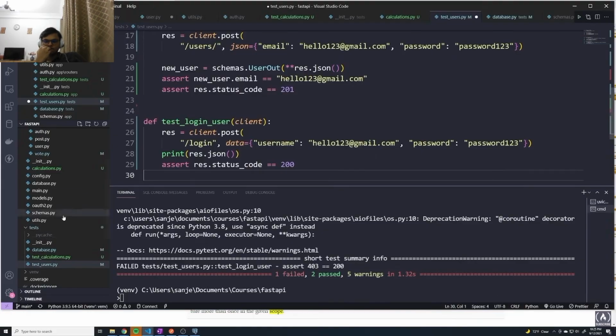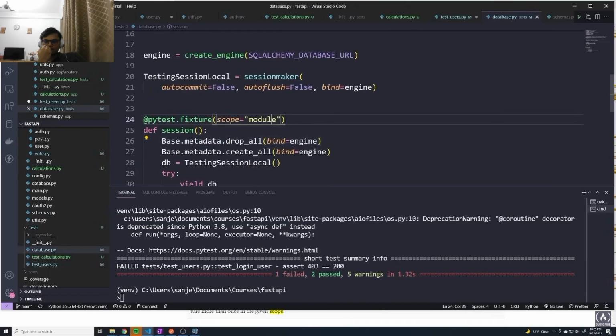So what we've done so far with this little hack of changing the scope to be module is not a good solution. So in the next video, we'll take a look at what we can do to overcome this limitation, this issue, so that we can make our login test case independent of our create user test case.